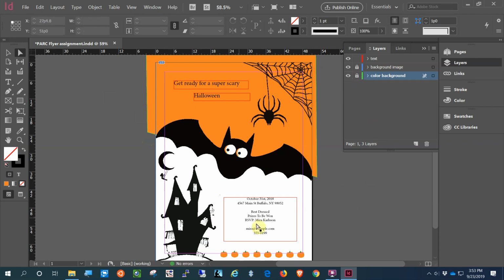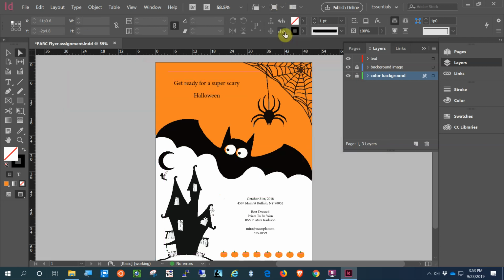One other thing I like to do is work in preview mode. Right up here is where you can toggle preview mode or normal mode or bleed or slug or presentation. I want to go to preview because then it gets rid of all the lines and everything else because we don't really need that for this project.